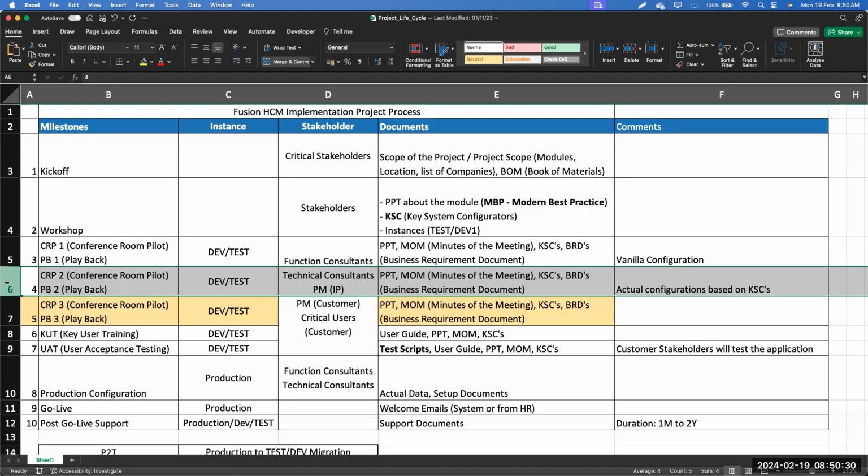So the next milestone which we have is CRP2 or the playback 2. On CRP2, we'll be doing the configurations to the application based on the actual requirements, which we get through the KSC documents. For each and every milestone, we will have different instances. For CRP1, we may use dev1, and for CRP2, we may use a test instance. Based on the customer's scope, we will be using different instances. Certain customers will have multiple instances, certain customers will have one or two staging instances. So depending on the customer's number of instances, we'll be using those instances accordingly.